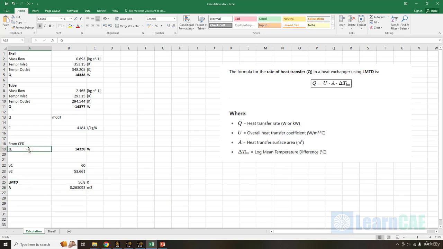Next we shall calculate U based on this. U is equal to Q divided by LMTD divided by area. And the unit for this is watt per meter square per degree Celsius or Kelvin. We can keep Kelvin. So the value is 959.3. This is the overall heat transfer coefficient of this heat exchanger. And please note that this value corresponds to the particular flow conditions. It can vary if the flow conditions are changing.